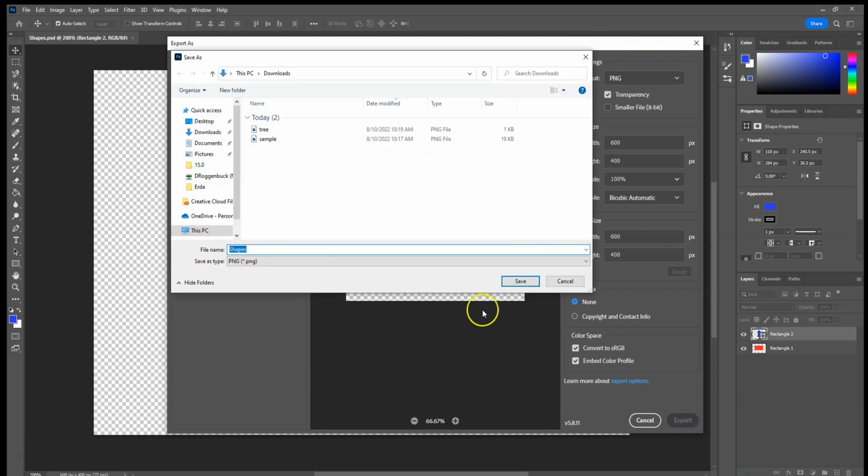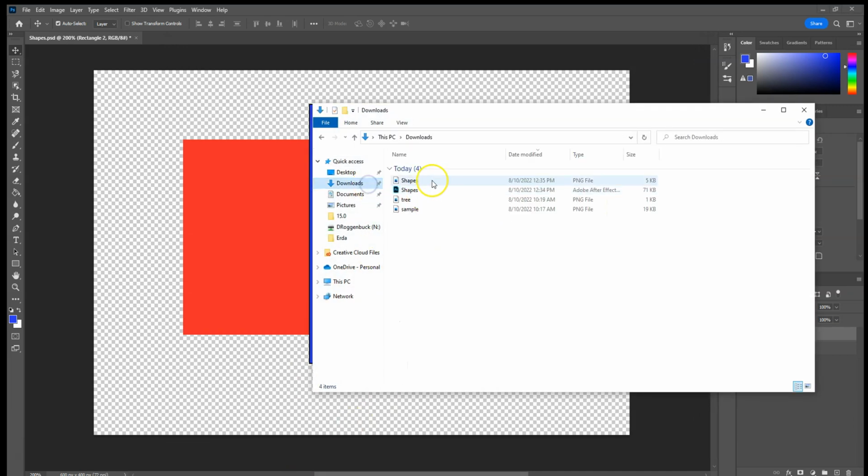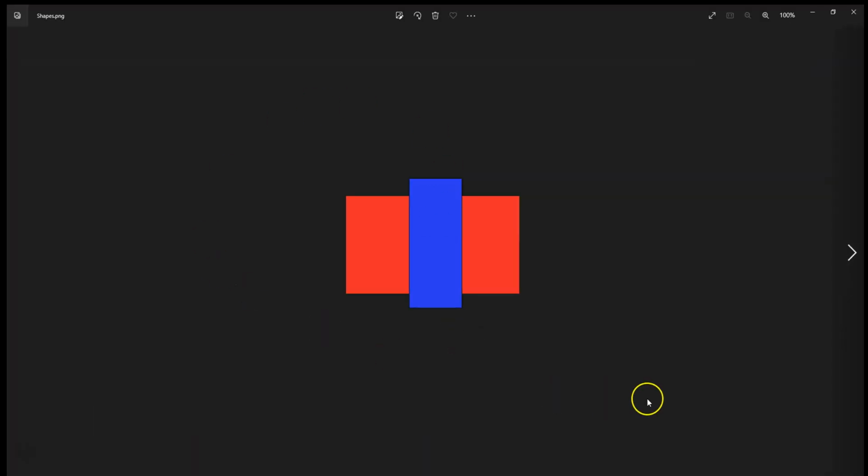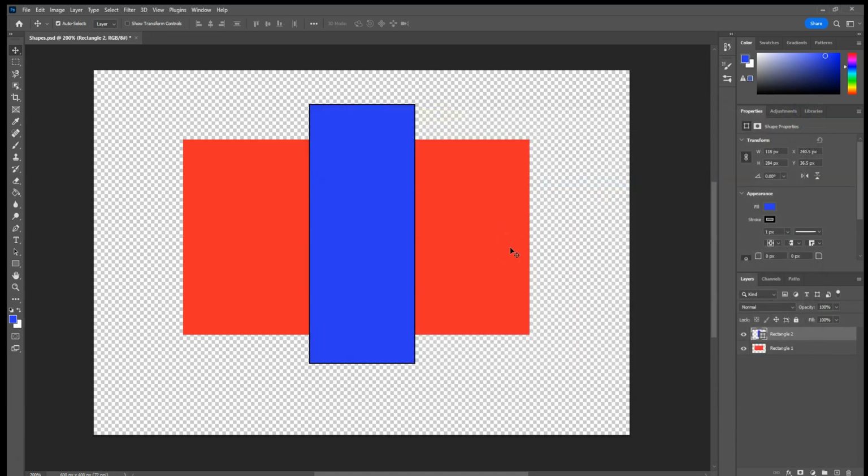Then we click on Export, choose where we want to put it, hit Save. And now again, if I go to that Downloads folder, you will see here, there's shapes.png. If I double click and open it, there's my image. All right, so the big thing you need to know is this file right here, this PSD, this is for Photoshop. PNG is an actual image file. And we'll talk more about different file types and stuff like that at a different point. But for now, this is just a quick basic overview. And I will see you next time when we actually start making our first set of pixel art.